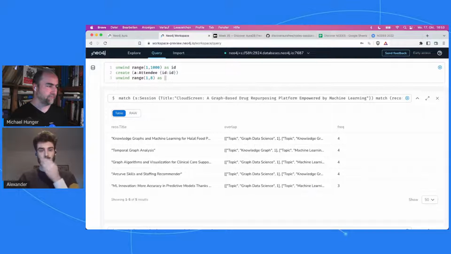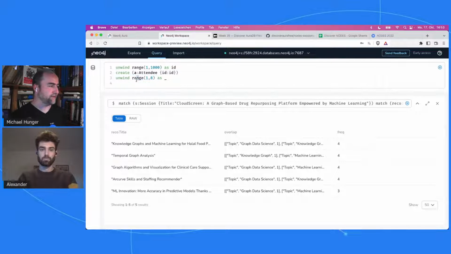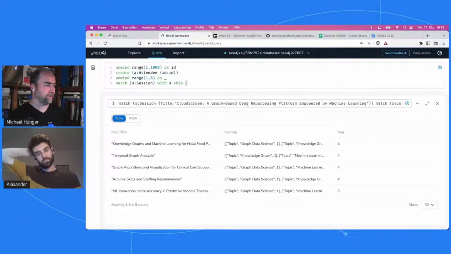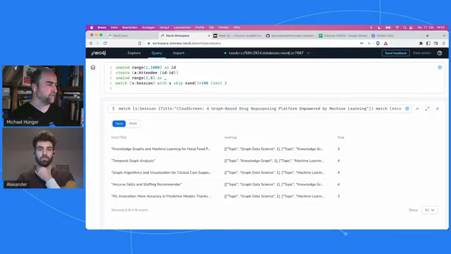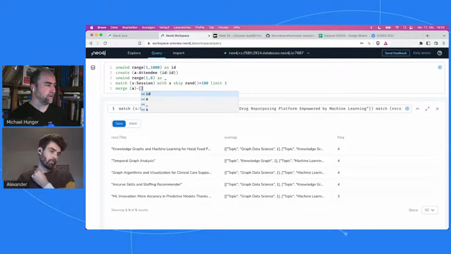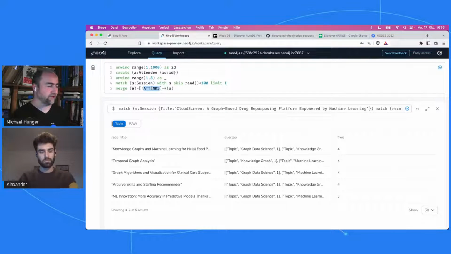We don't need to. This is just so that we get 8 of them. And then we say we match a session with s, skip random times 100, limit 1. That's kind of our one session, and then we basically merge attendee attends session, or favorites, or imagine you're building your agenda, right? And then so we create 1,000 times 8, so 8,000 relationships between attendees and sessions, right?